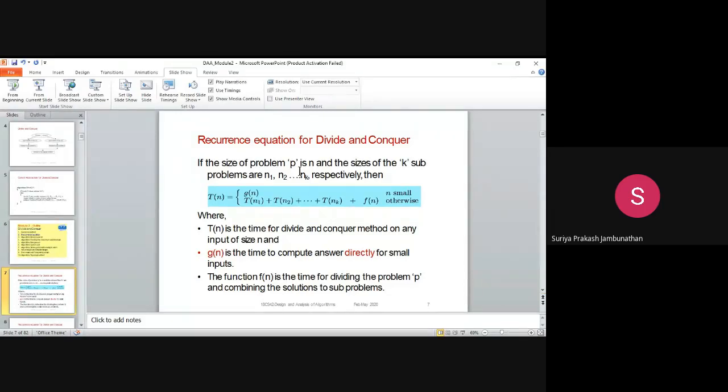So with the use of this, they are writing the time of divide and conquer. T of n represents the time of the divide and conquer method. In this case, the n value represents the input size. The time of execution for the divide and conquer will be taken as g of n.